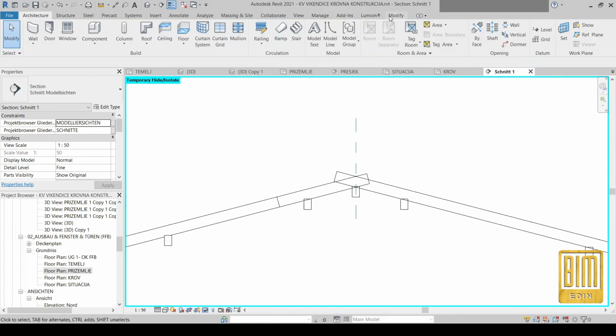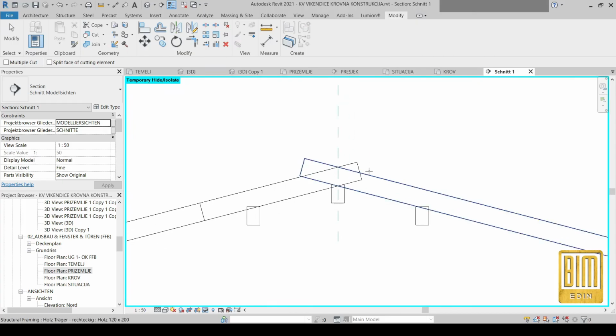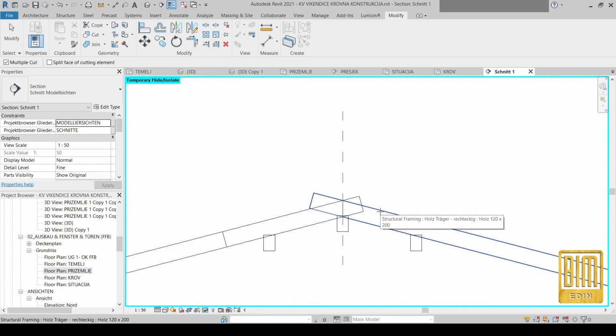And now we are going to modify, cut tool. First we need to select rafter, but before that we are going to select multiple cut, and then first we select rafters, then we select the reference plane, and then you need to select one by one, just by clicking here, other rafters. Now I'm clicking all of them and you will see.